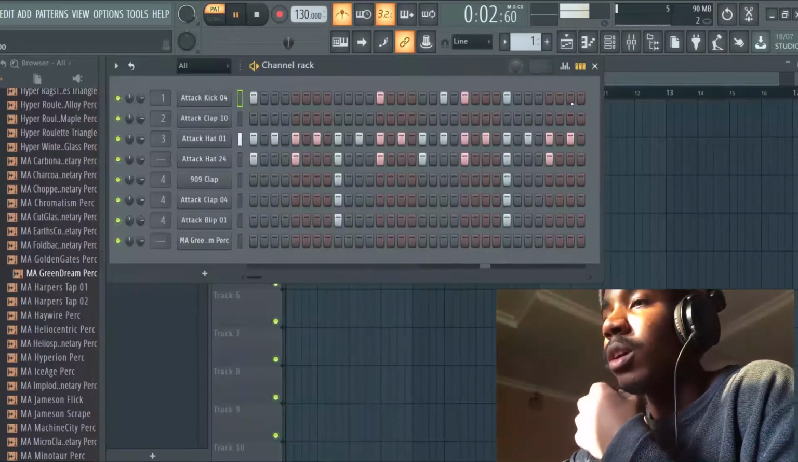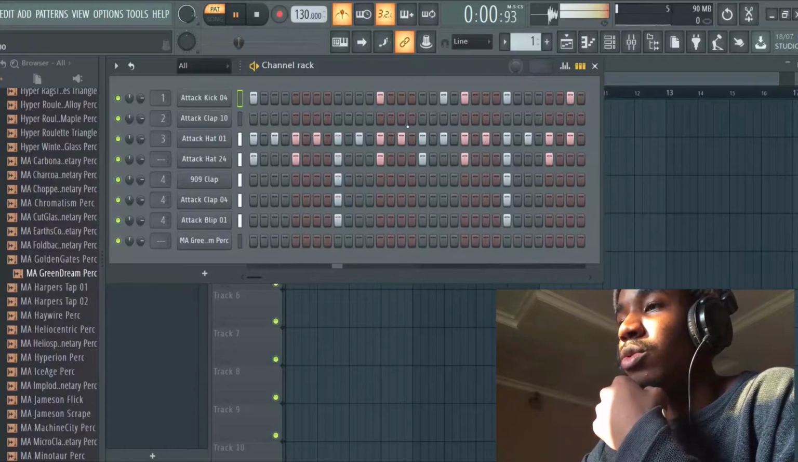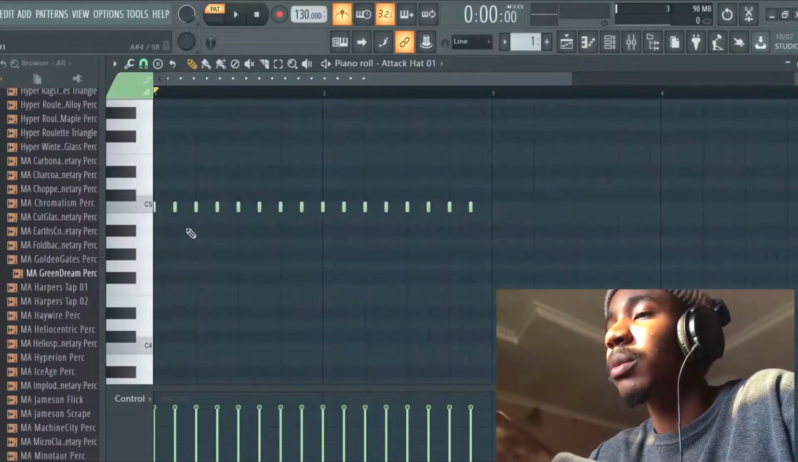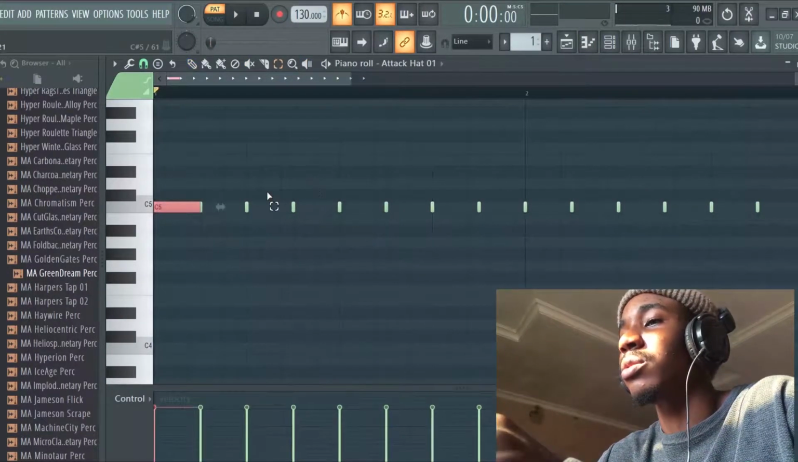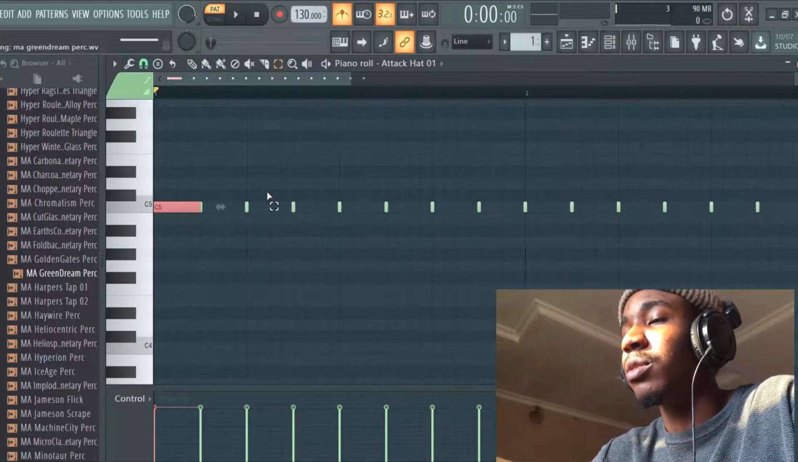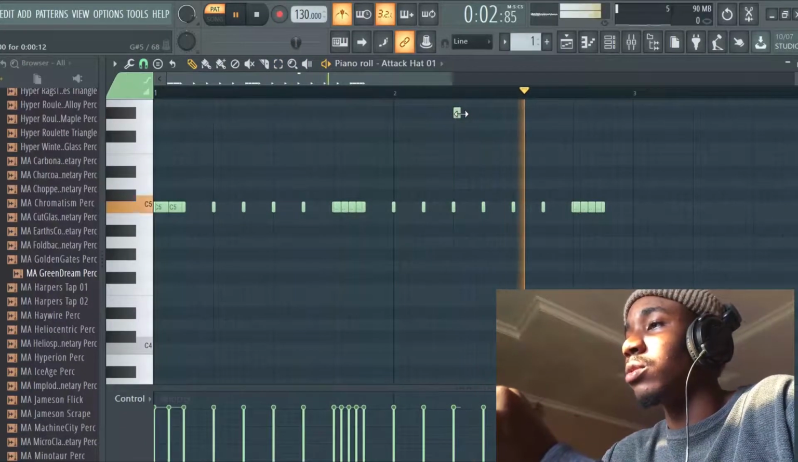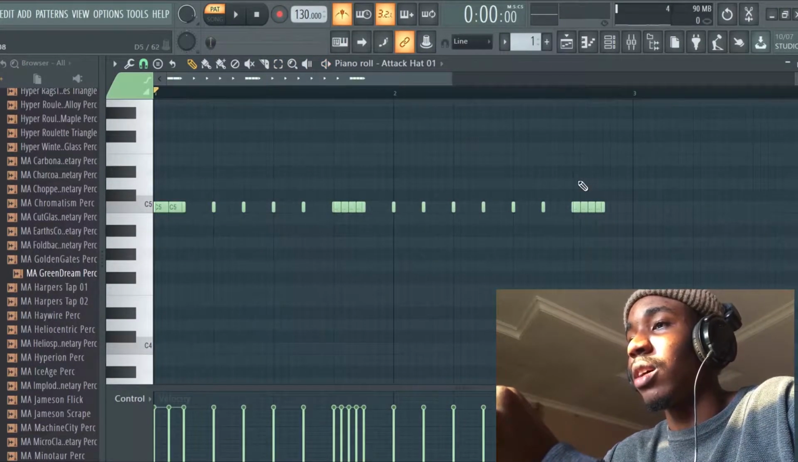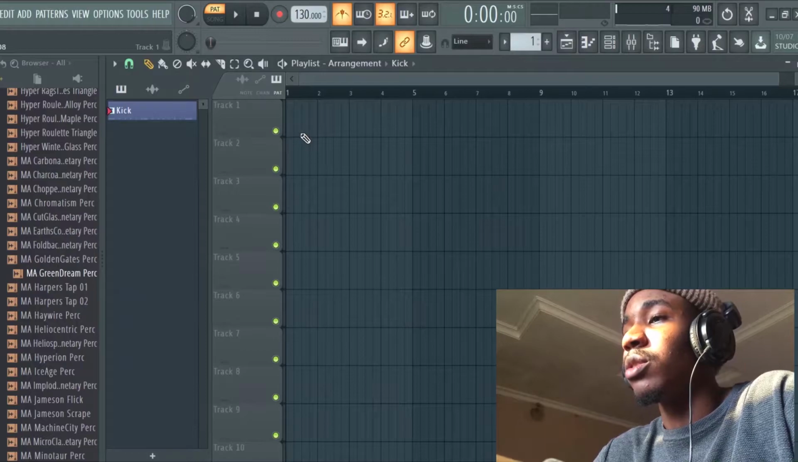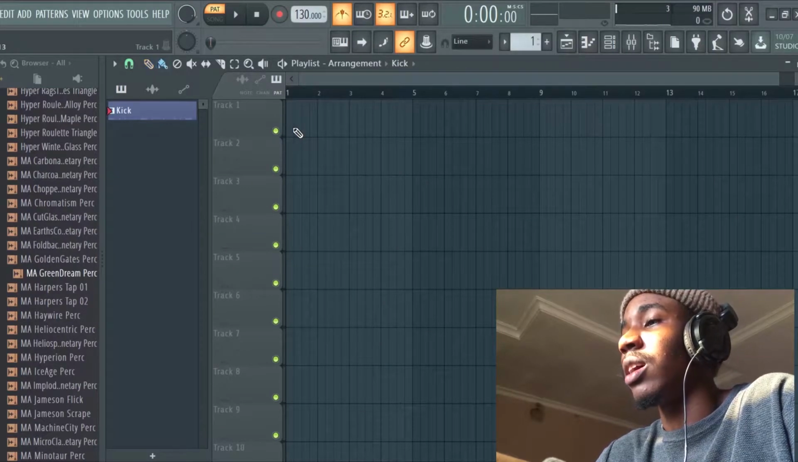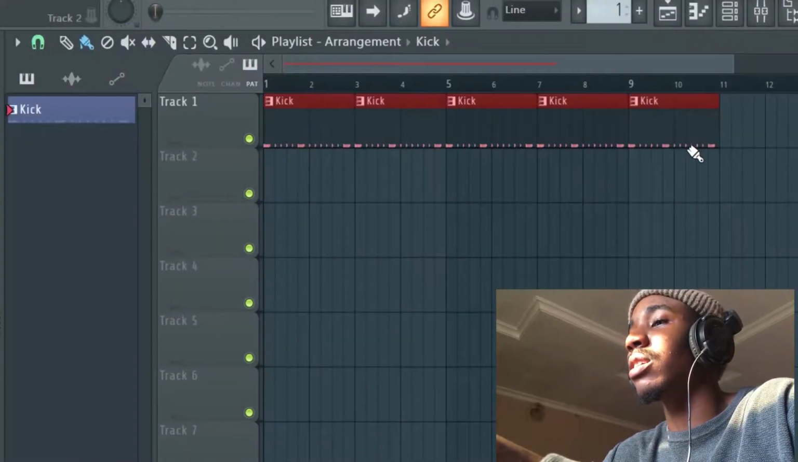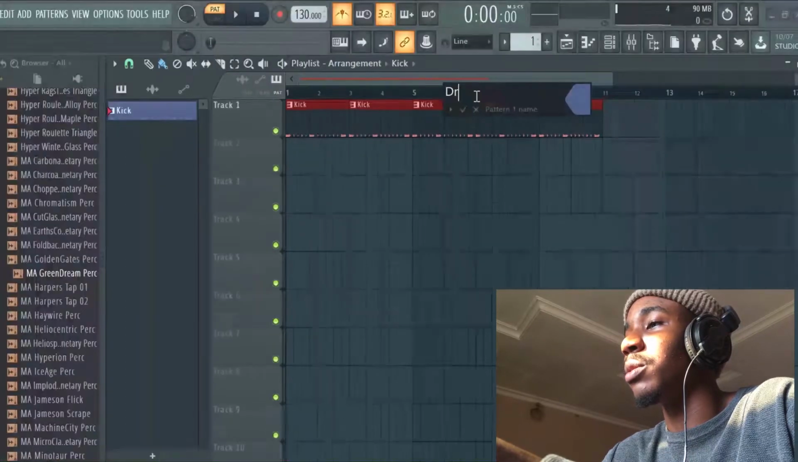Okay. So we're going to add some rolls to these hi-hats for obvious reasons. I mean, who doesn't add rolls to their hi-hats? Just chop it up. I think Simon had a video that said it. Oh my god, it worked. Okay. So now we have the drums down, you know what I'm saying? I literally labeled this kick and now it is all the drums. Let's rename it real quick, please.